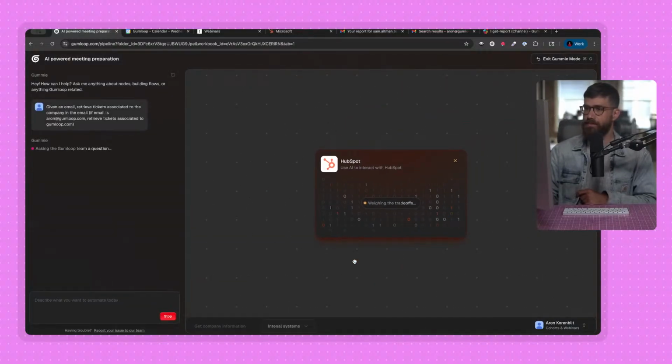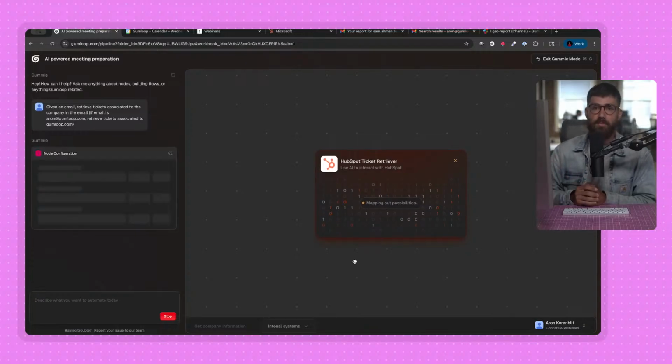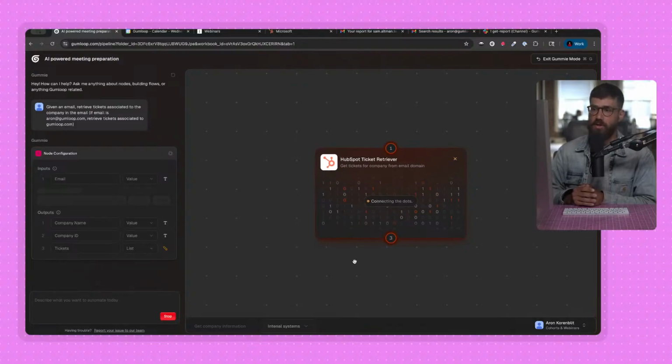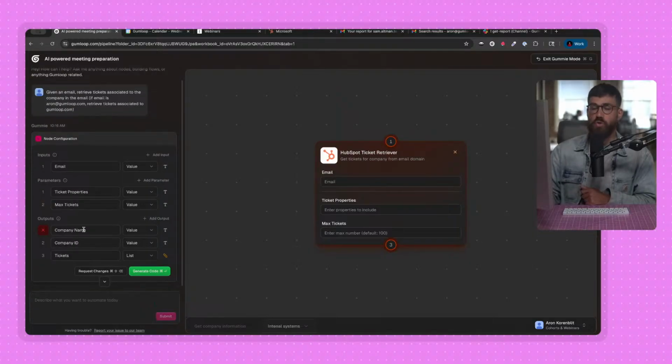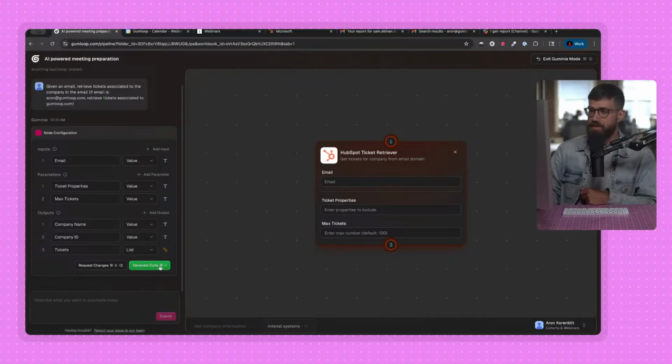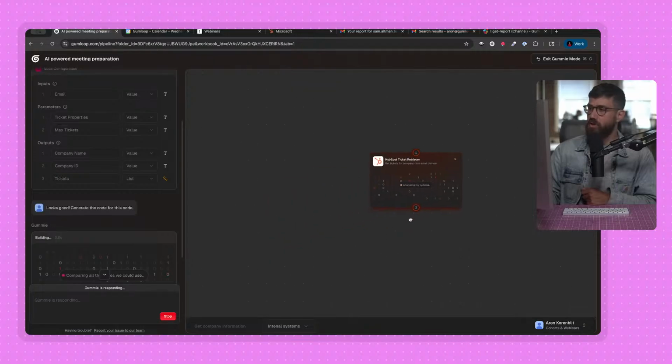Let's generate that. So it's assessing our prompt, and it's saying, okay, here are the inputs, parameters, and outputs I think you want based on your prompt. So it's telling me, hey, as input, I'm going to take an email, exactly right. Then I want you to select ticket properties and the maximum number of tickets you want me to return. Sure. And then I'm going to return the company name, the company ID, and all associated tickets. That seems extremely reasonable to me. That seems pretty good. So let's go ahead and generate the code.